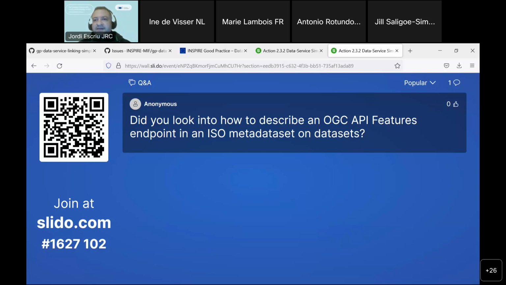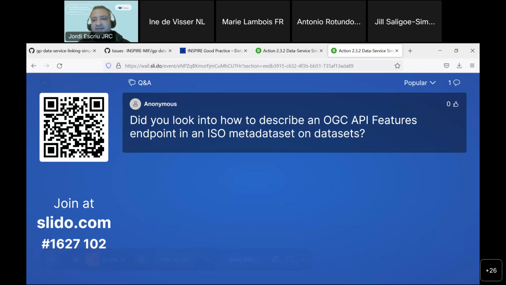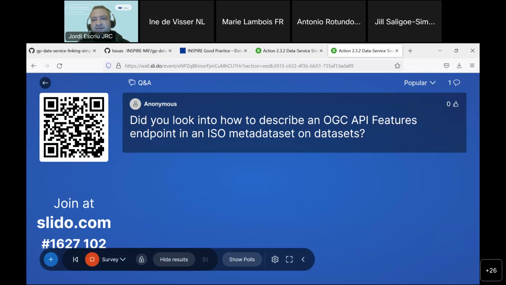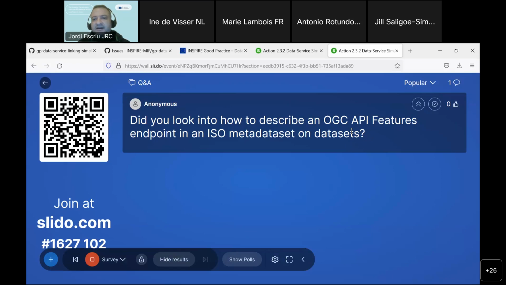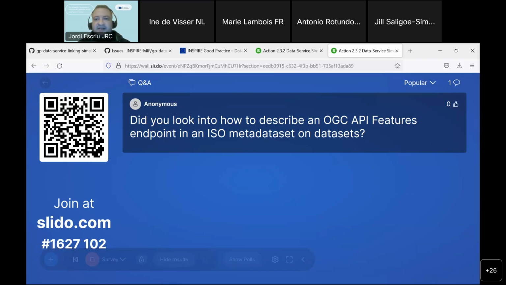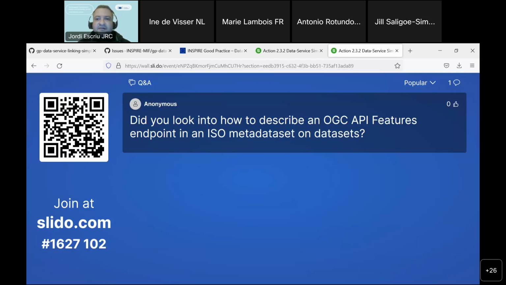But in general, the description of a metadata record should be pretty much the same as any other metadata record for datasets available using WFS, for example, or WMS. So the structure of the metadata record should not be very different apart from the resource locators that are provided in the metadata file for accessing these services or the APIs.